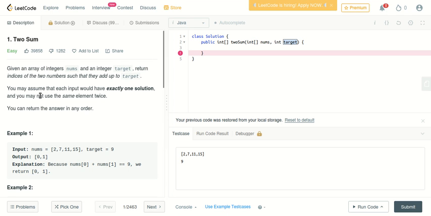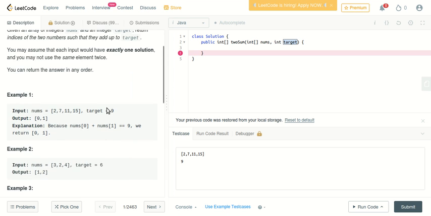So let's take an example, and it also says that it would have exactly one solution. That's a condition that is given to us, so we need not worry about a case where there is no solution, and we can return an answer in any order. Probably there can be multiple answers and we can return any of them.